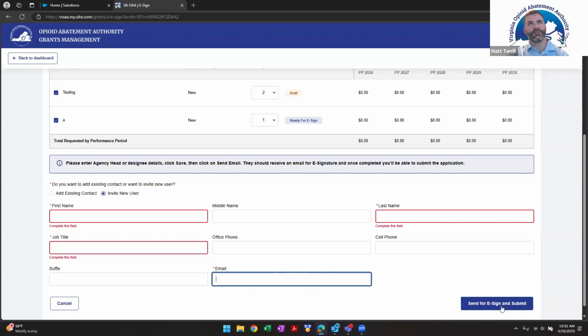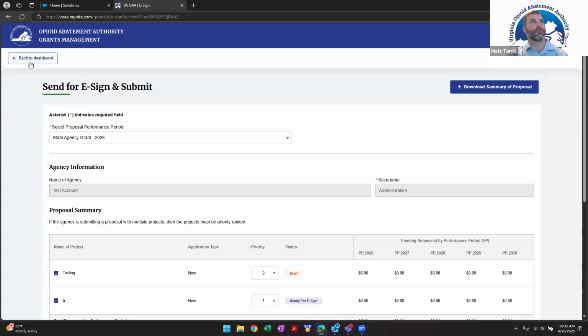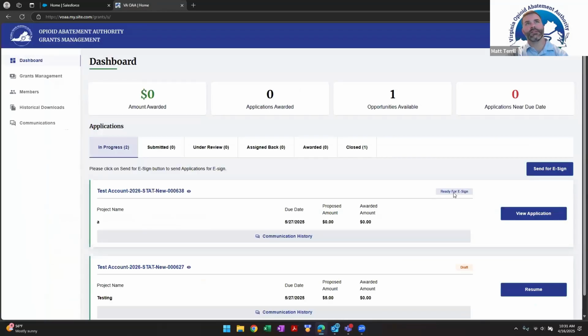And then you'll see here, send for e-sign and submit. So as soon as they e-sign the summary proposal, it will submit it in the system. If you want to be sure, you can always go to your dashboard and you'll see the status here as submitted after they've signed it.